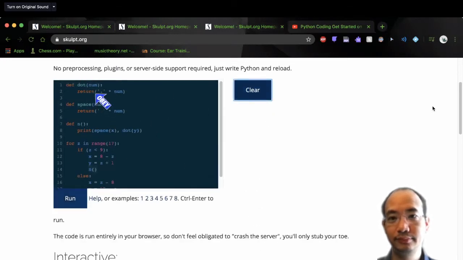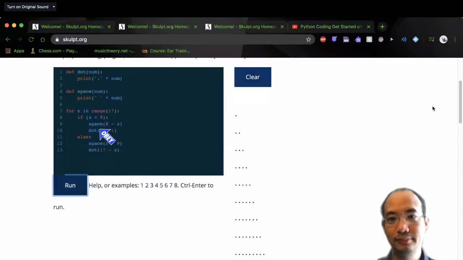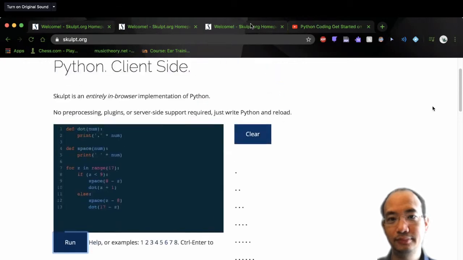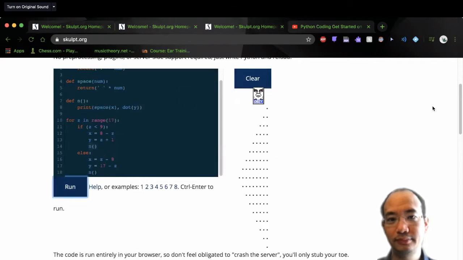So here I've used return to have the dot and the space on the same line, and I have another function that prints the spaces and dots. And also I've replaced the space and dot with X and Y, as you see here. And I also put the print in here so that it will print it. So this is my result.